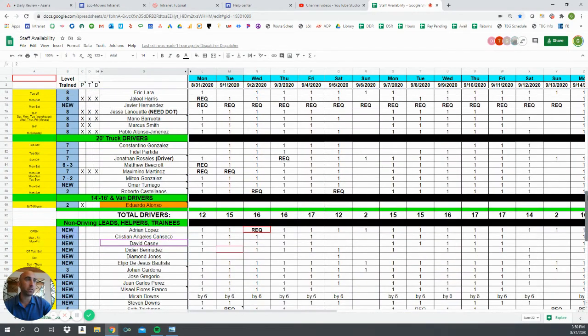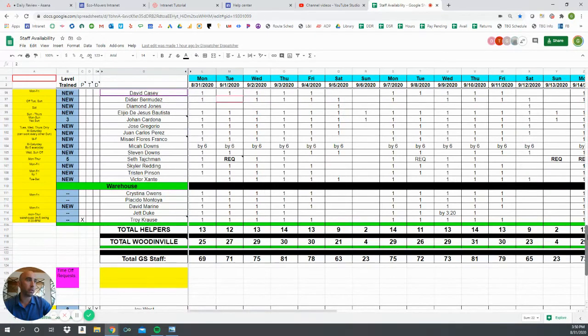As we scroll down, you'll see, once again, total drivers. You'll see total helpers down below over here for Woodinville, and it kind of plays out for the whole week. It calculates everything out for you. And then you have total Woodinville staff. Total GS staff is going to be Seattle plus Woodinville staff.